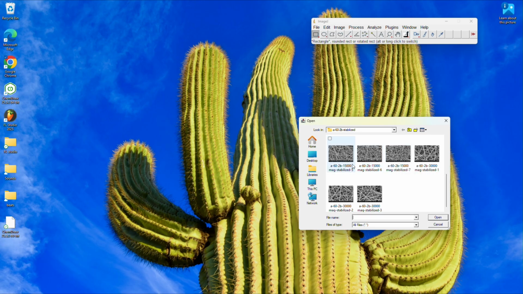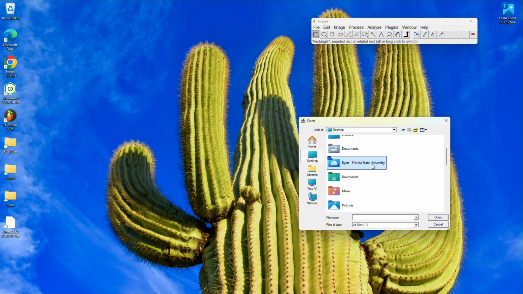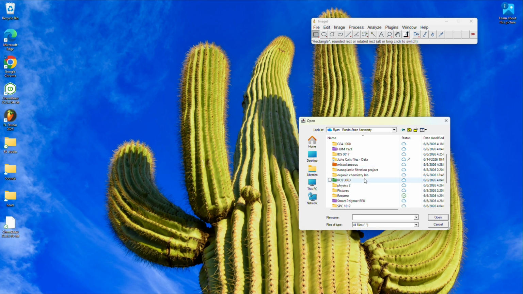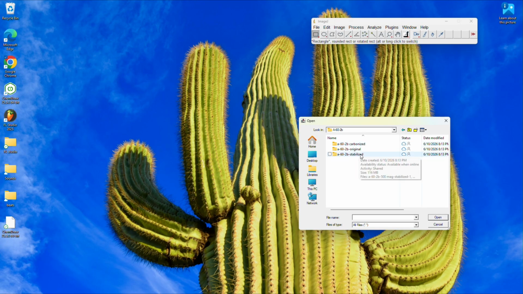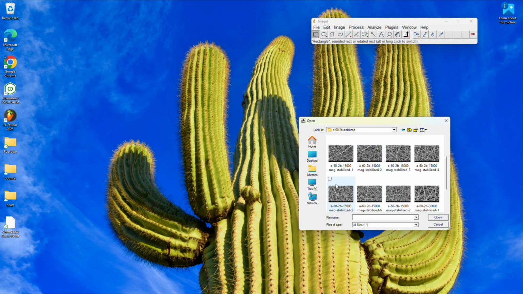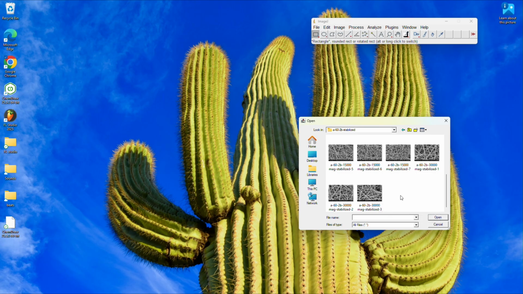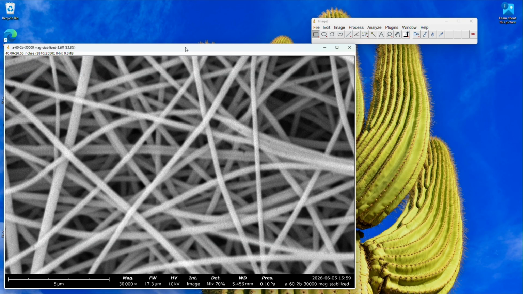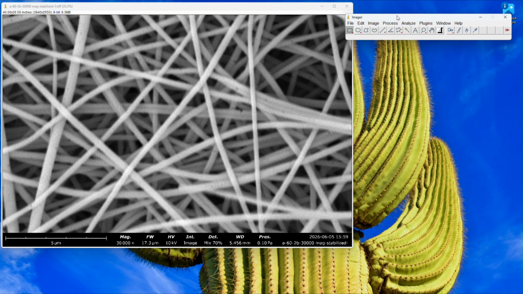I'm going to the SEM image that I want to use to record my fiber diameters. This is in my OneDrive. Here it is. This is crucial. Make sure you have magnification of over 15,000. I'm going to use 30,000. Then you should see your image.